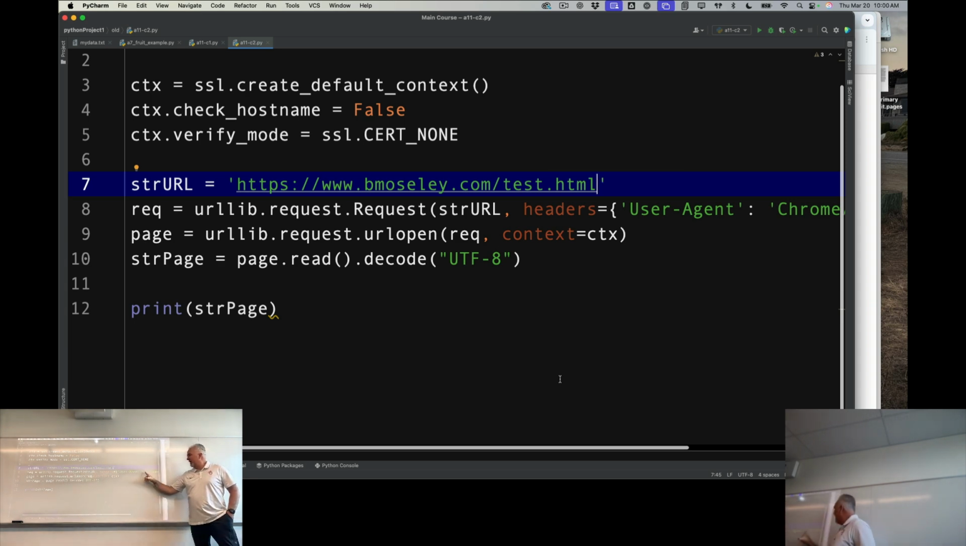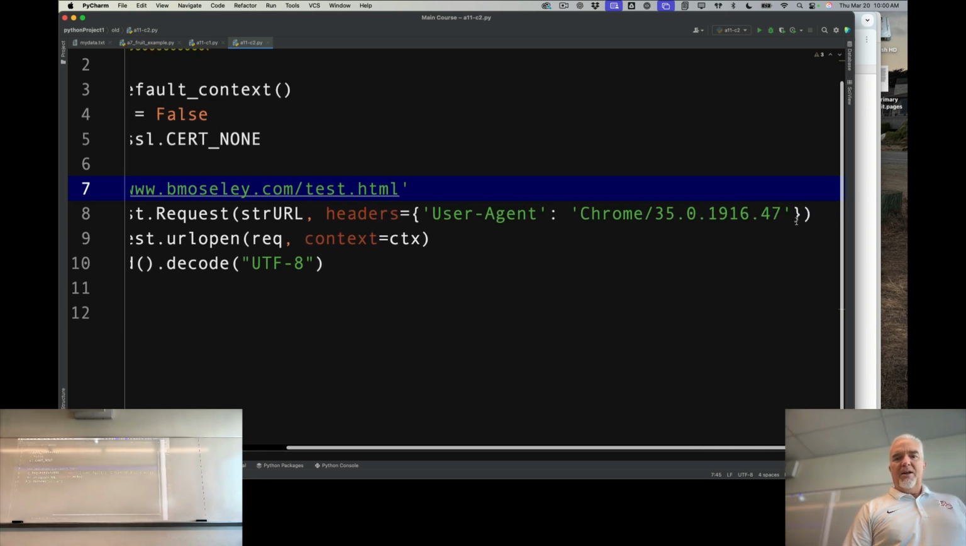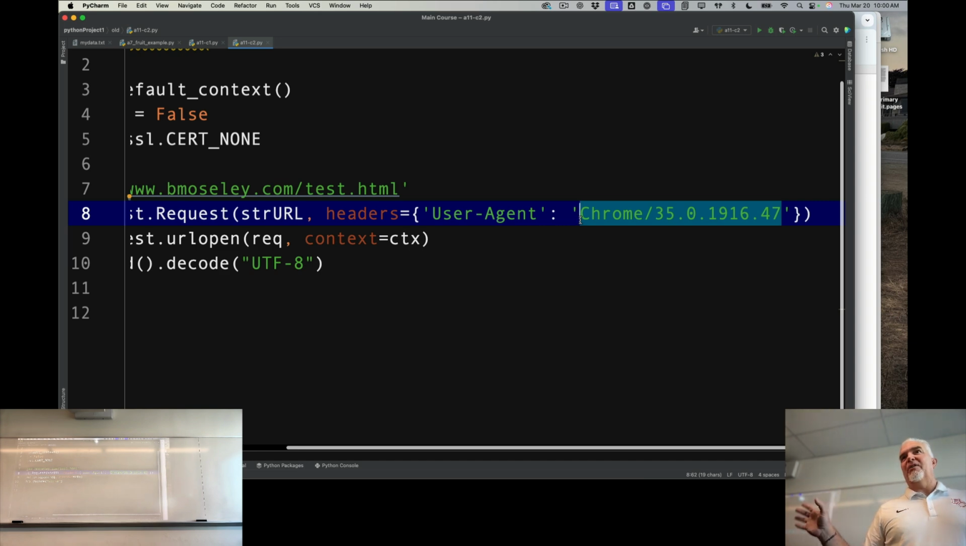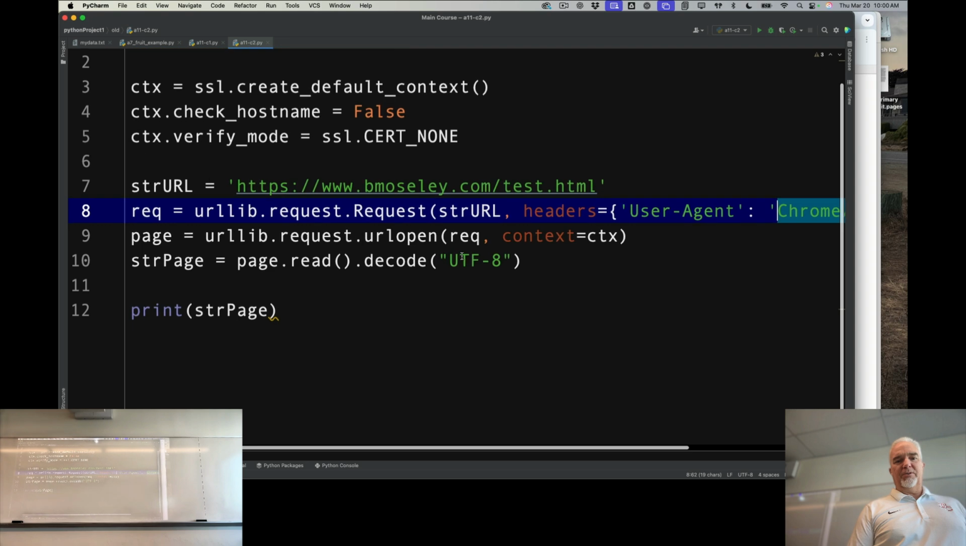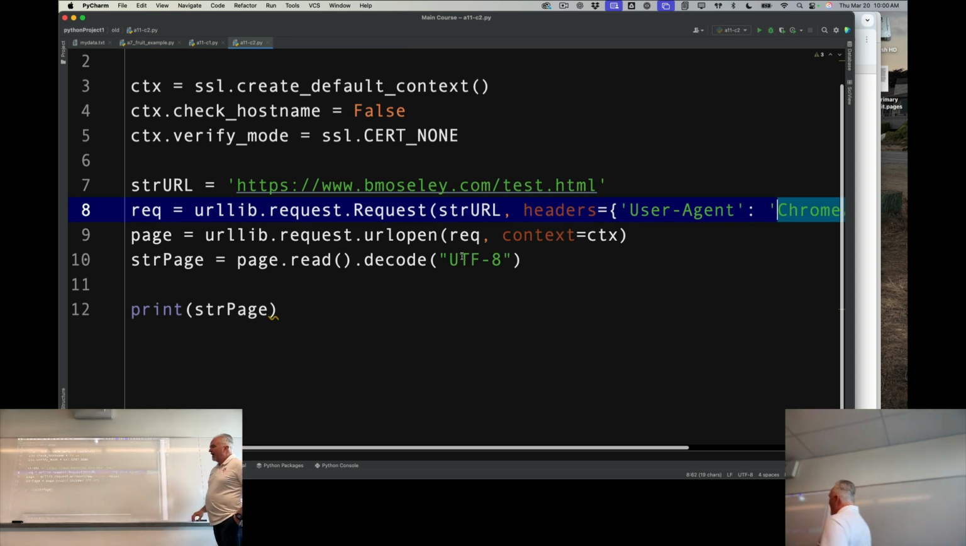And you can see here, user agent Chrome. I'm actually telling it, I am this exact version of the Chrome web browser. So it's not suspicious. And that's the request object. And I am getting a page object by using URL open with that request and with that security context. That's the CTX that we created earlier.